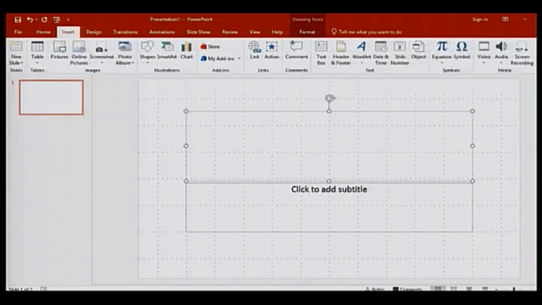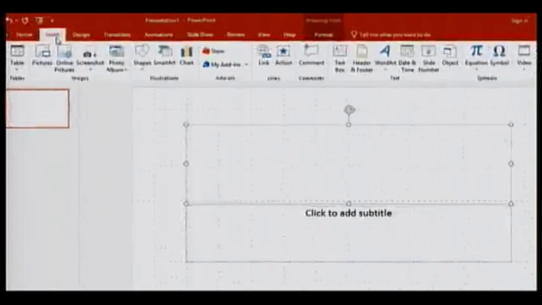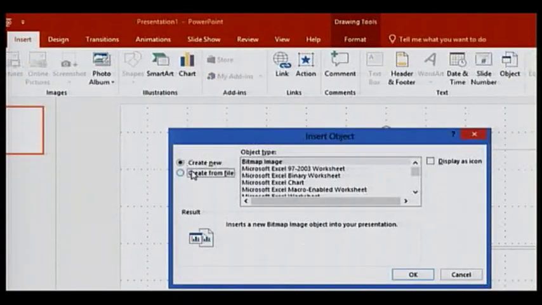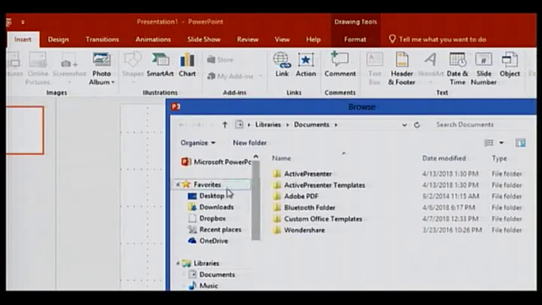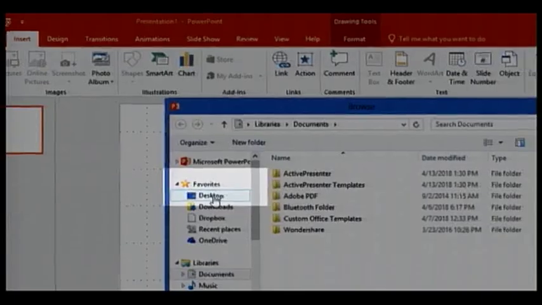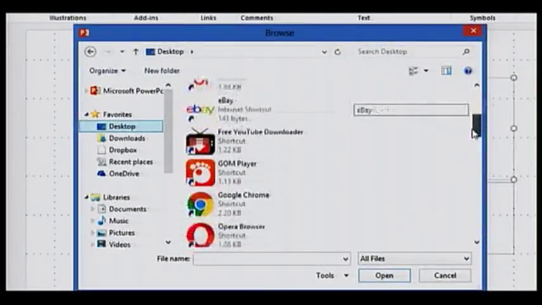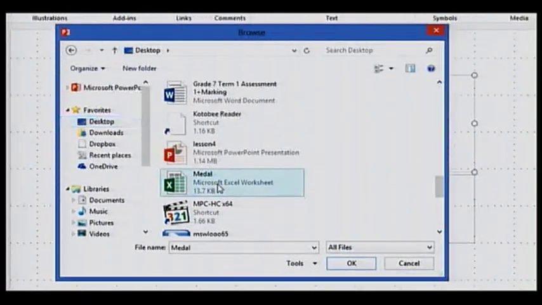Create a new presentation as shown on your screen. Click on the Insert tab and choose the Object command. Select Create from File in the dialog box, then click Browse to look for the Excel file. From the desktop, locate the Medal Excel file you saved previously and click the OK button.